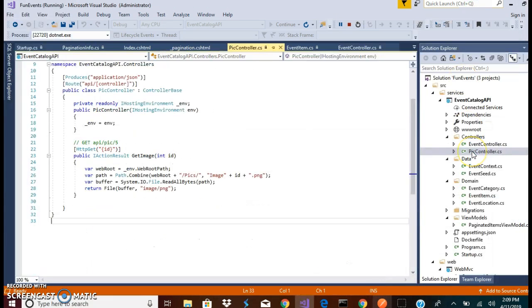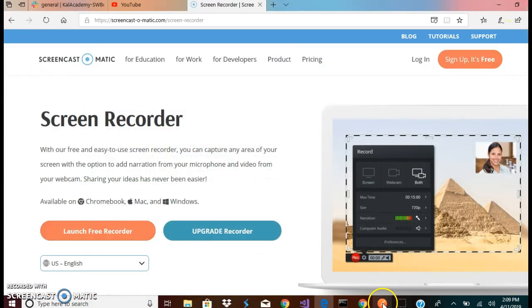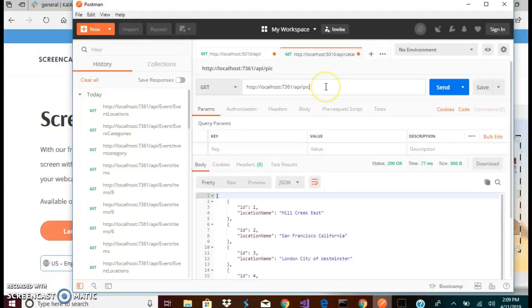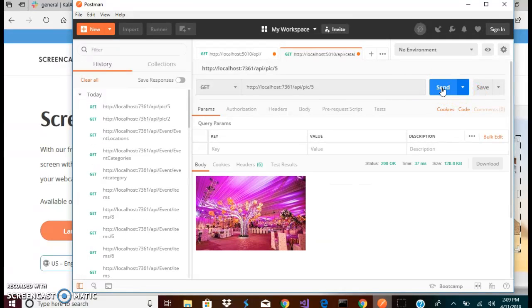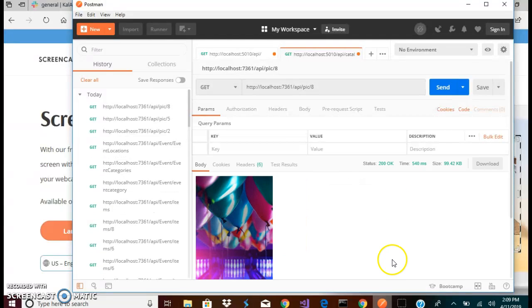I don't remember. API controller pick. I mean the controller name is pick slash ID. Pick slash 2. It's going to show me the second pick. If I change it to 5, the image is going to change. If I change it to 8, the image is going to change.